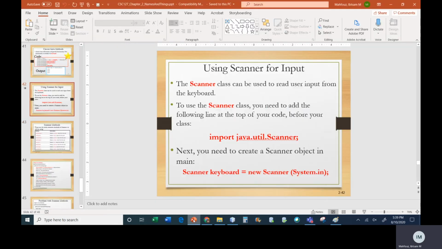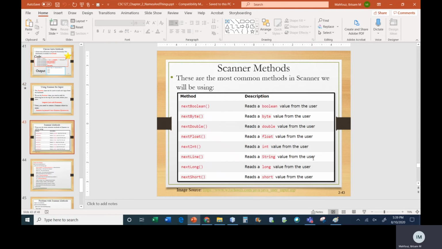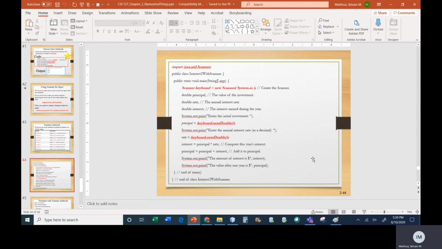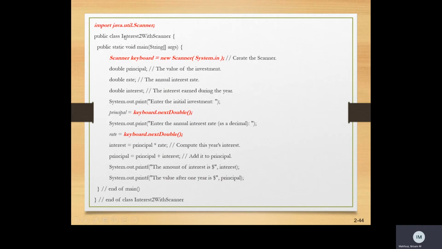We have to first create a scanner object. First we have to import java.util.Scanner, and then we create a scanner object and we use these methods. Here's an example. We are importing java.util.Scanner before our class, and we created our scanner object that points to System.in. We created some variables. We asked the user how much they're investing. We read it in. Principal is a double, so we're using the nextDouble method. And then we're asking them for the interest rate, which is also a double, so we're going to use nextDouble, and then we do our calculations and print out some messages to the user.